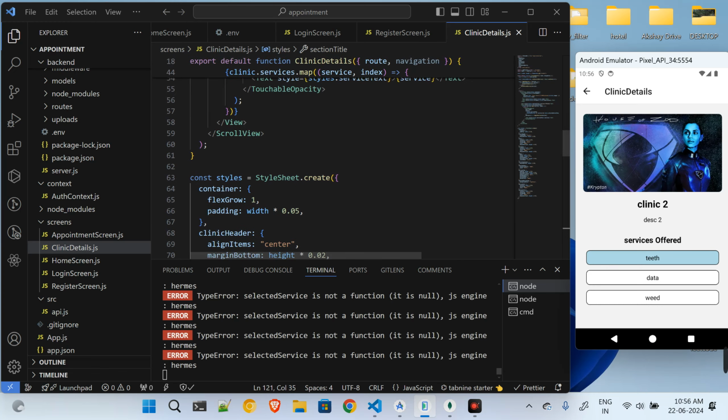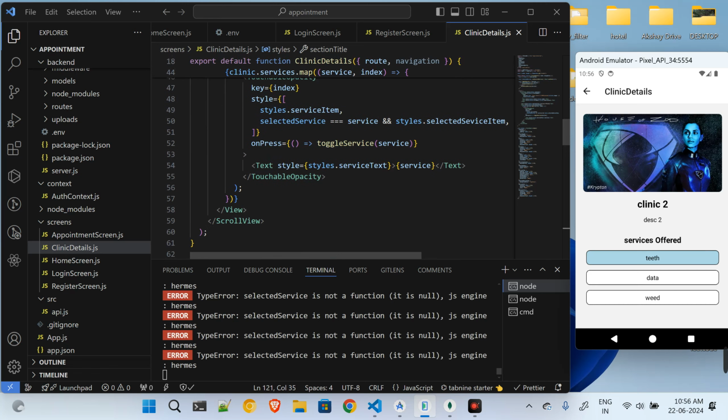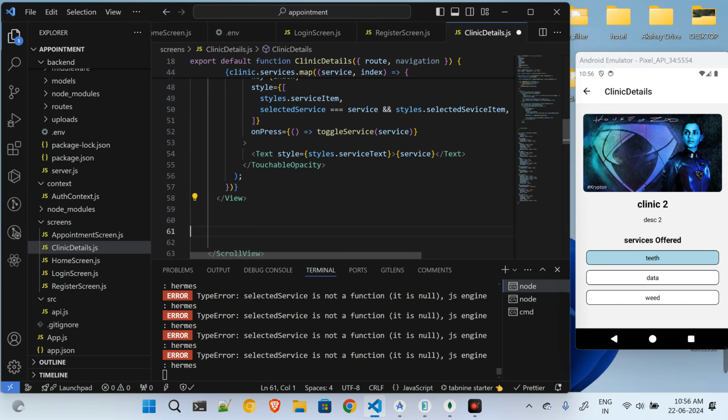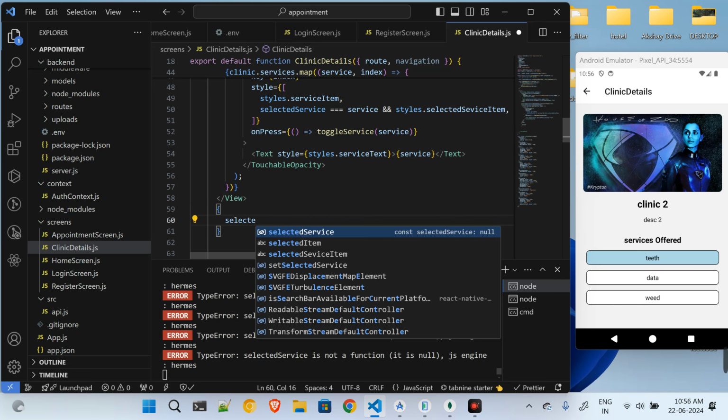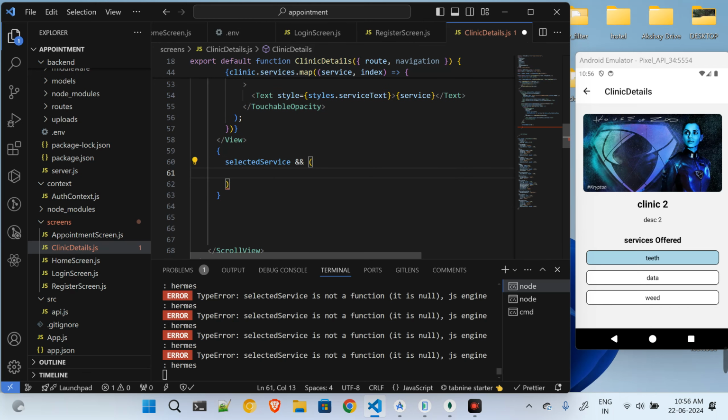Whenever you select any service, you also get the opportunity to select the doctor as well. So I'll do one thing. I will come down below, and I will say selected service. If you have selected any service, then only this section will be visible. Otherwise, this section of the doctors won't be visible to you.